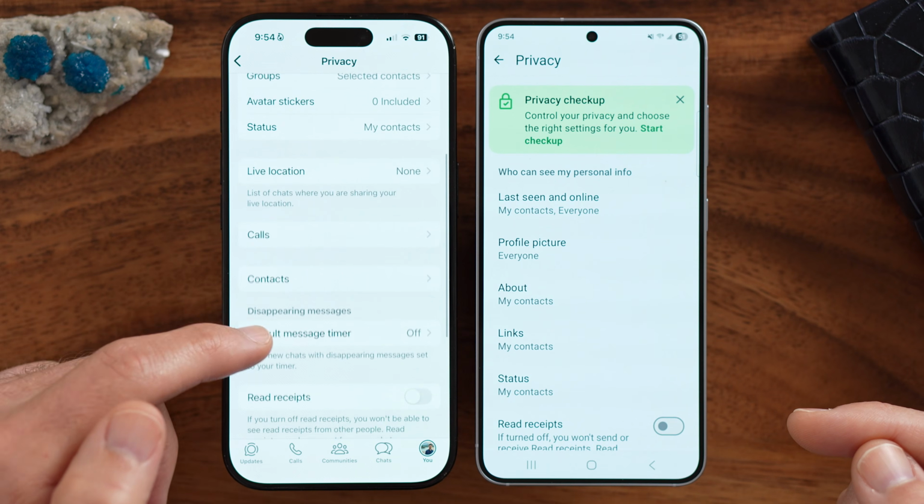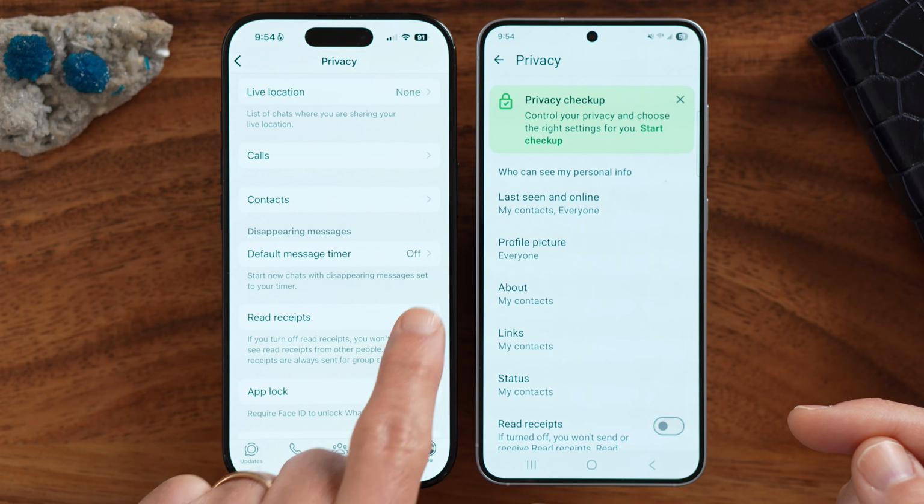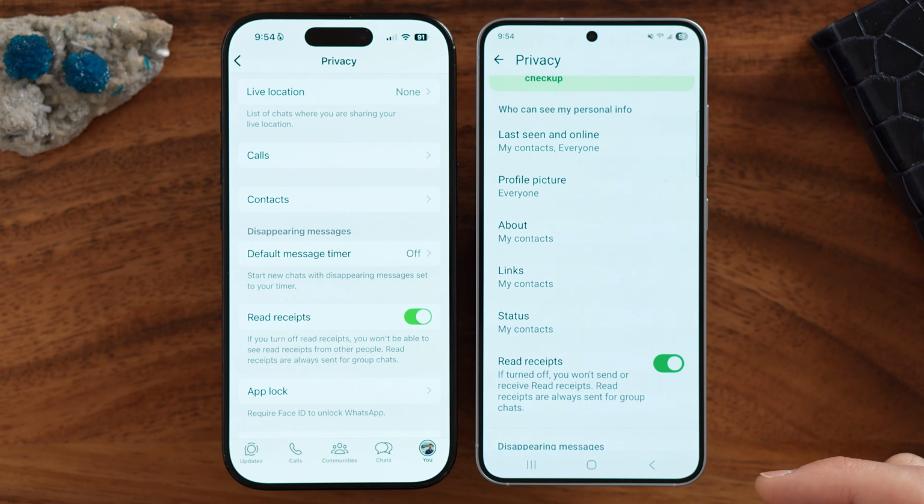On both of these, you need to first turn on Read Receipts. So toggle on Read Receipts on both of them.